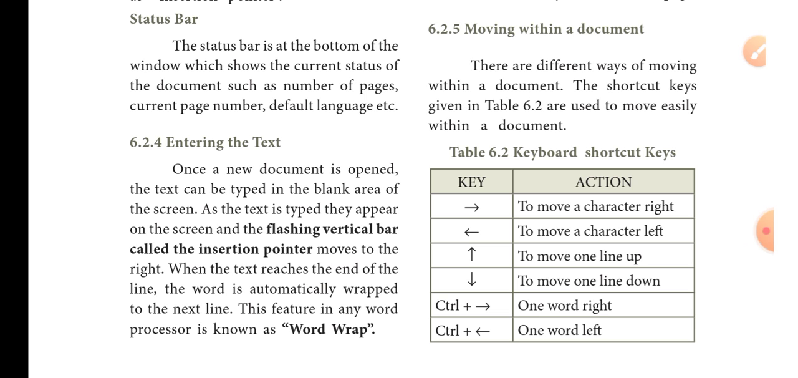Then the up arrow is used to move one line up. The insertion pointer is going to move to the previous line, that means one line up. Down arrow moves one line down, that means the next line. Then control plus right arrow moves one word right. When you press control plus right arrow, the insertion pointer moves right, word to word jump. That means we use control plus right arrow and control plus left arrow.